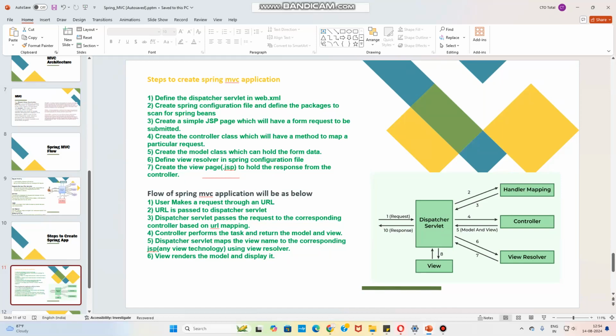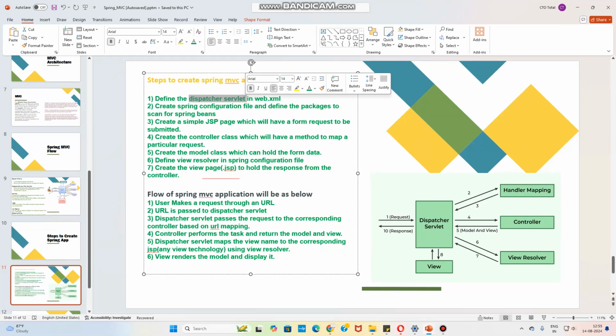Now we don't know the actual location of the page. To know the actual location, it will refer to the view resolver, and the view resolver will get the actual JSP or JSTL page. It returns the page location to the dispatcher servlet. Now the dispatcher servlet finds the location and renders the view.